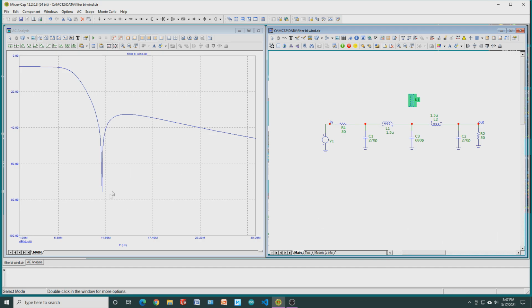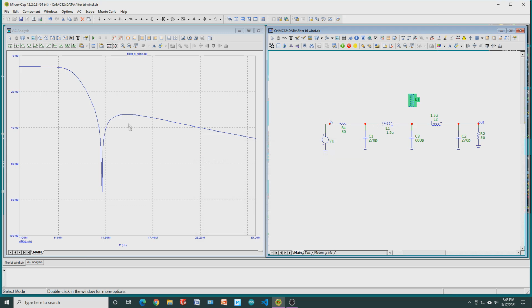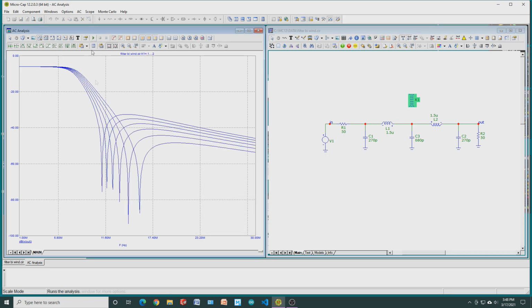Now we can play around a little bit. We can say, okay, well, let's go ahead and change this. We're going to step it. You can step that value. It says step what? I want to step K1. And what do you want to step? I want to step from values of 0.1 to 0.2, and then you tell it what steps, 0.02. Step it, yes. And then you tell this thing to run, and there we go.